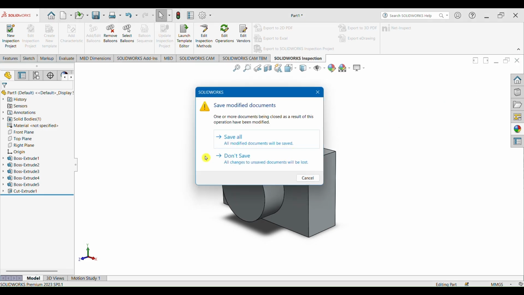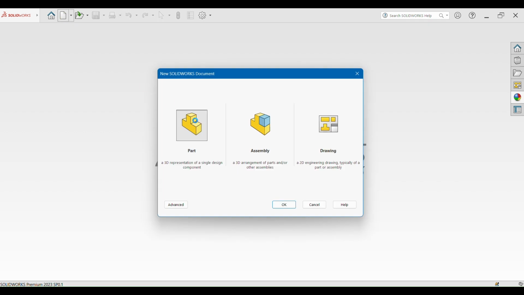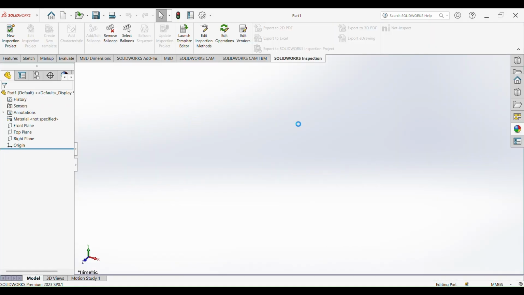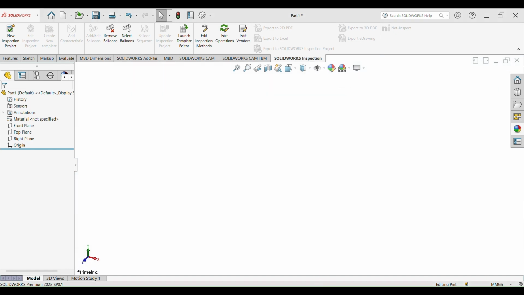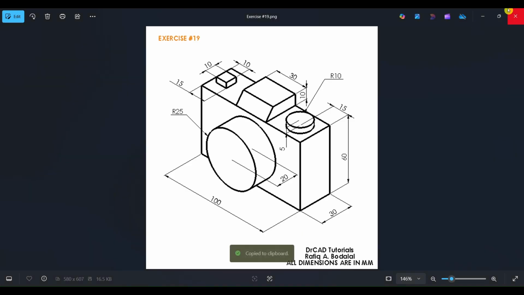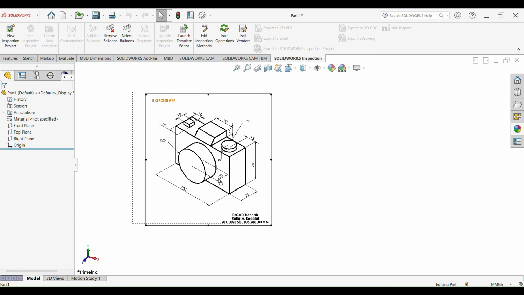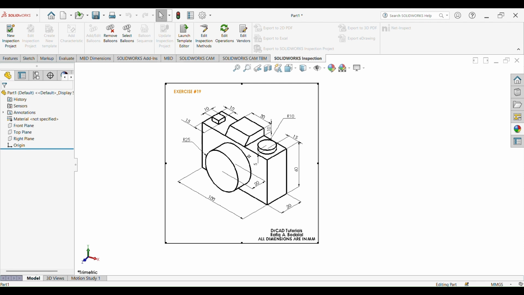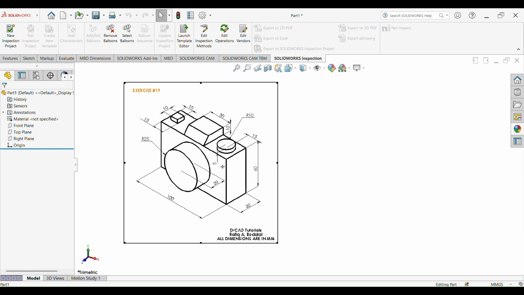All right, so let's start by creating a new SolidWorks part. We set the background to plain white, and we copy exercise number 19 into SolidWorks for better viewing. So I think we should start by creating this larger rectangular cube, this rectangular profile right here.